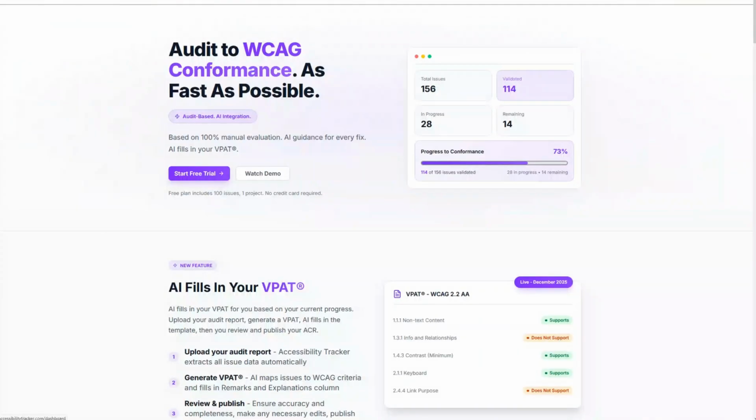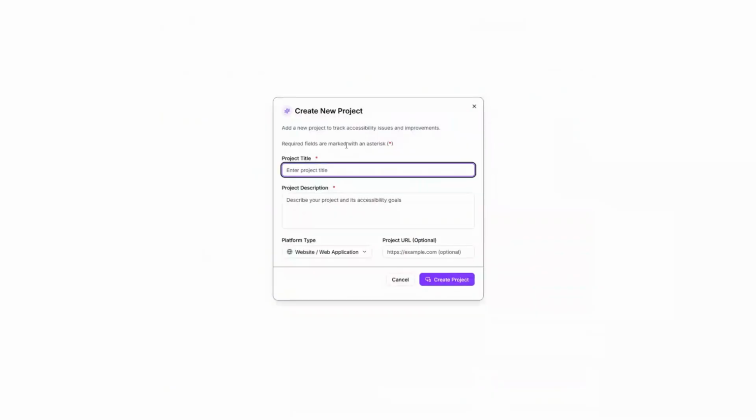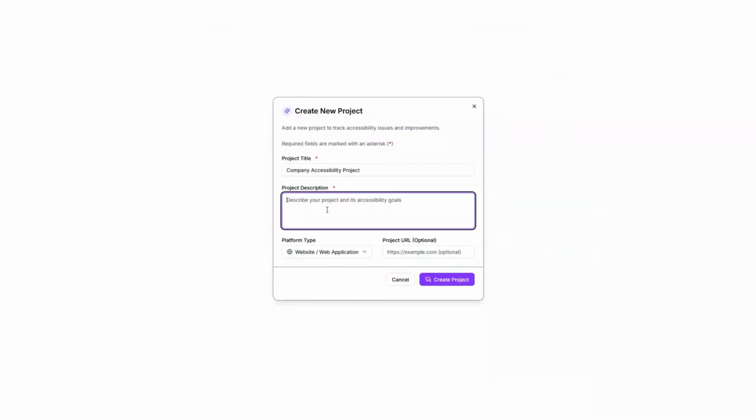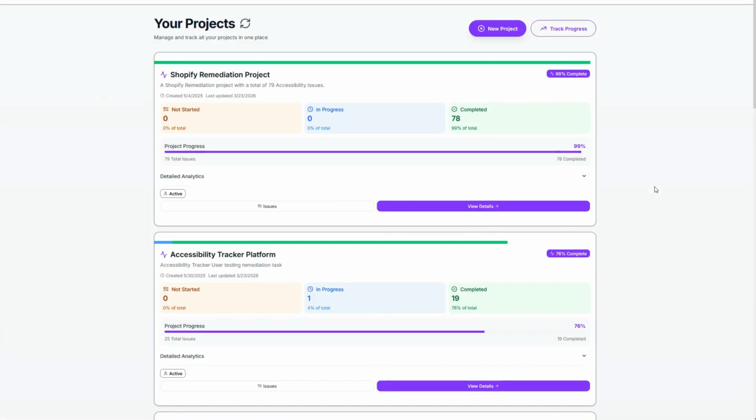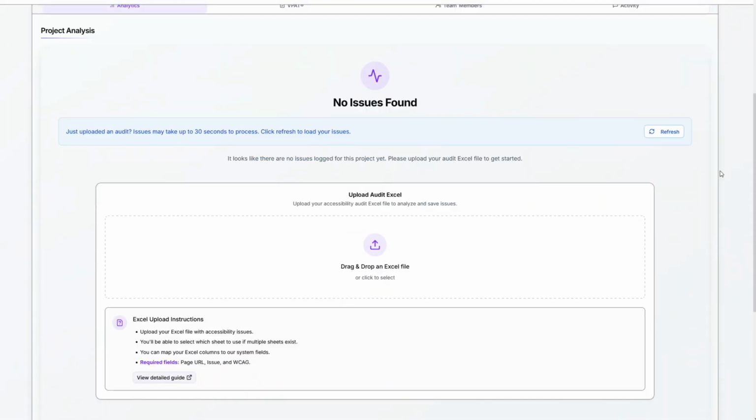I'm already logged in, so we're going to go to the dashboard, and let's create a new project. So I'm going to go ahead and title this Company Accessibility Project. For the description, let's say working towards full WCAG 2.1 AA conformance. I'll leave the other prompts blank, and we will create this project. All right, so what will load now is the individual project view, but we don't have any accessibility issues, and you can see this with no issues found.